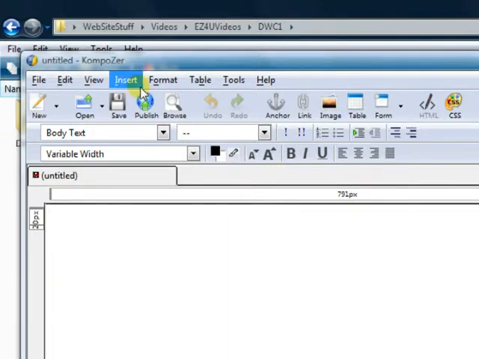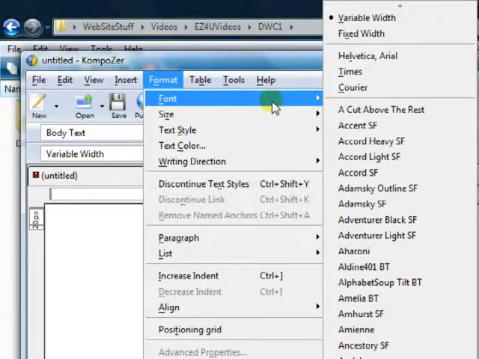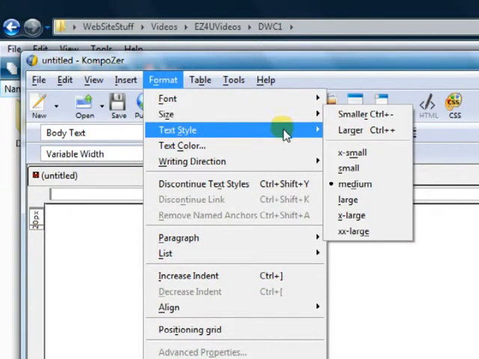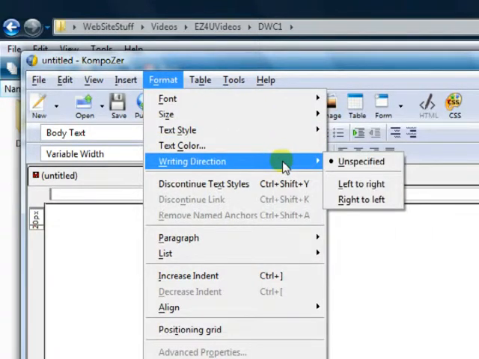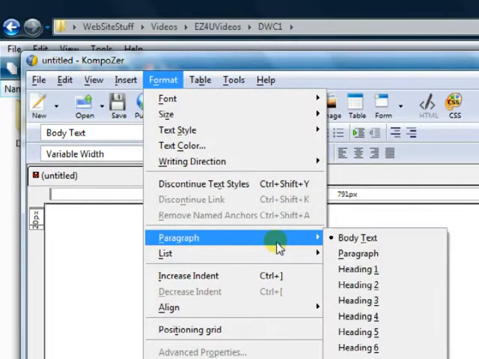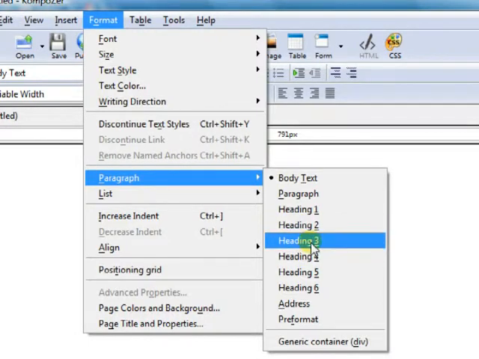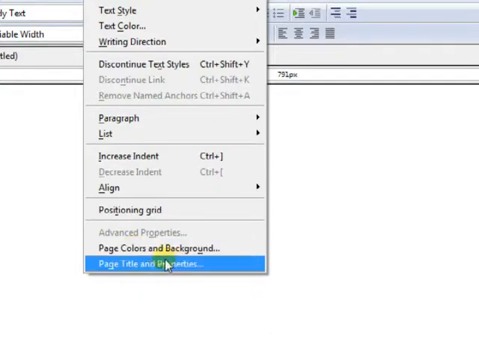We left off at inserting, and here's where you would pick your fonts and manipulate those. Here's the size, text style and color, writing direction, and you can work with your paragraph, your tags, headings 2, 3, and 4, and page colors and background, and most importantly is your page title and properties.